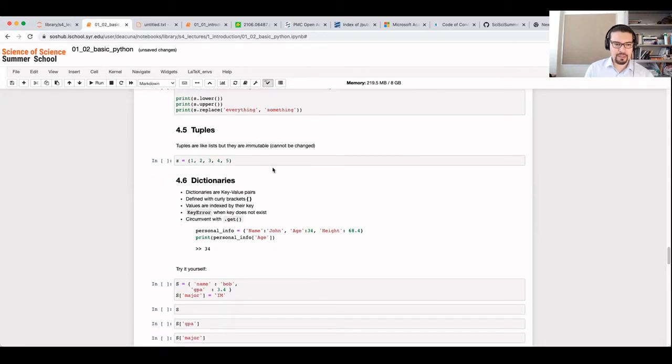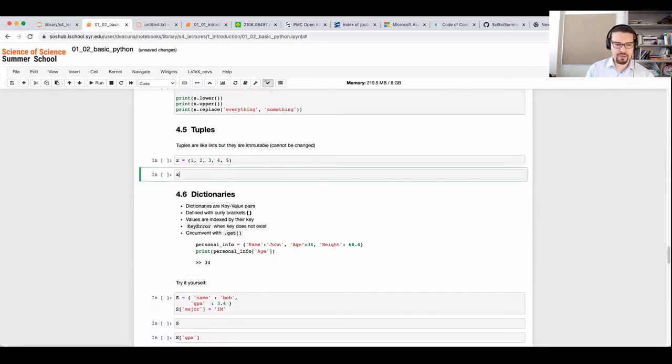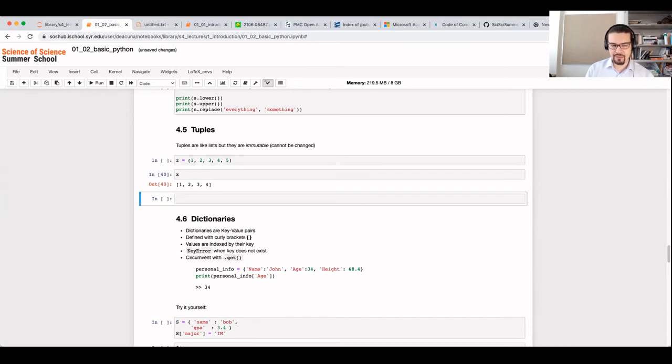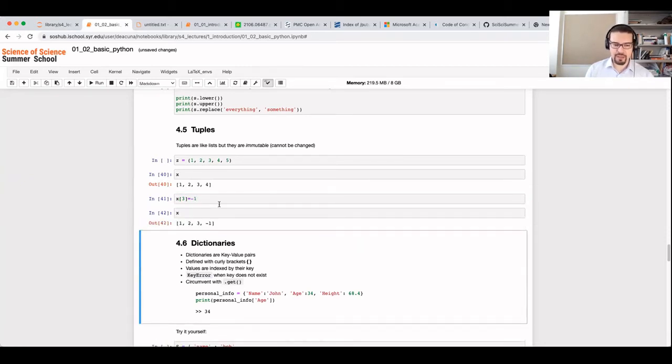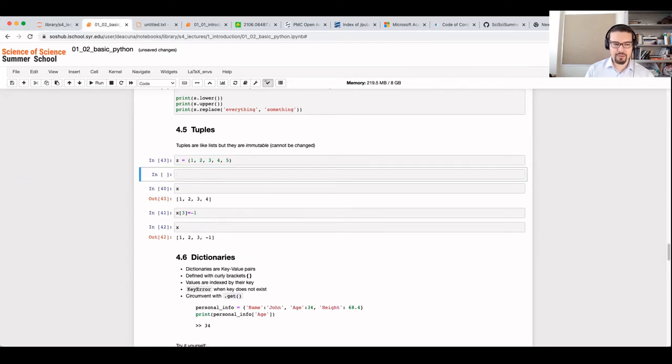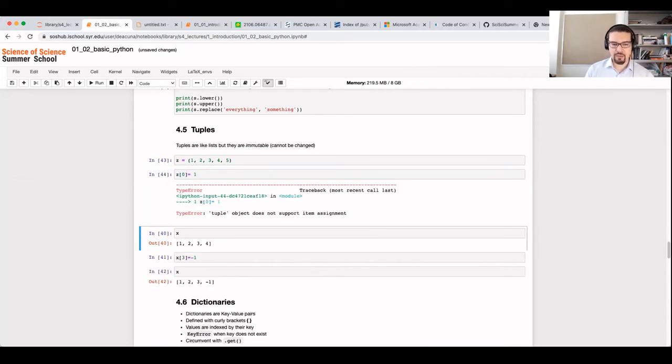Okay, so lists are things that you can modify. So before I created this list, if you remember, from 1 to 4, and I can say replace the 3rd element with -1. And if I print it again, it will show me that it replaced it. But a tuple won't allow me to do that. It's immutable. So if I try to replace it, it will complain. And the idea is that tuples are generally more efficient for storing things that you don't need to modify.